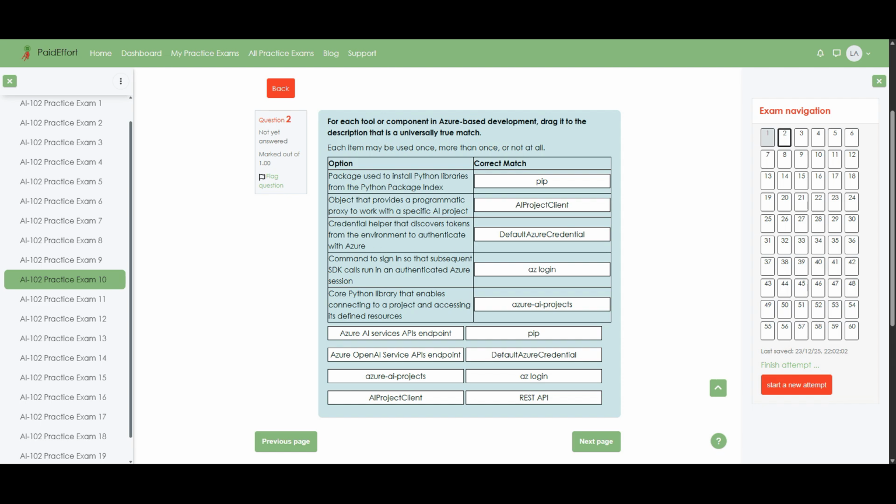Default Azure credential is correct because it automatically attempts multiple credential sources and discovers an available token from the environment, such as a signed-in developer session or managed identity, to authenticate SDK calls. AZ login is correct because it signs you into Azure through the CLI and establishes an authenticated session, which SDK tooling can then use to access Azure resources under your account.